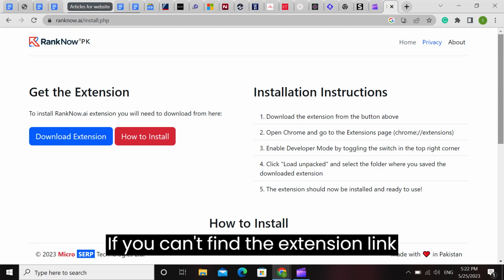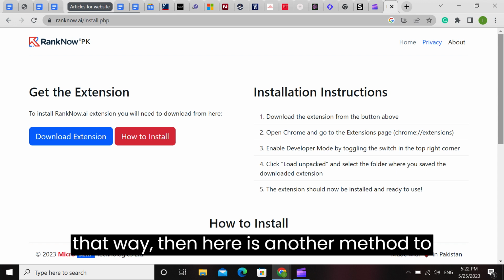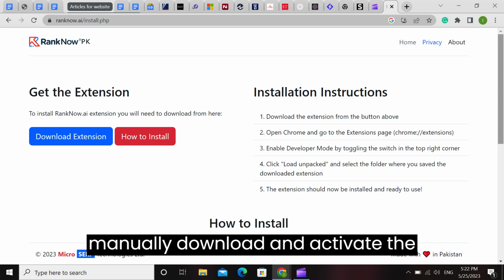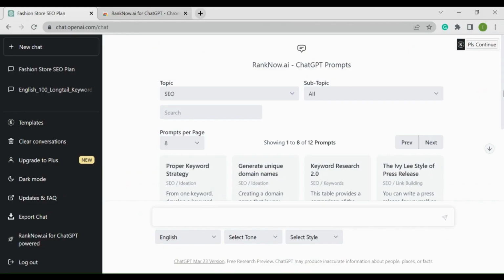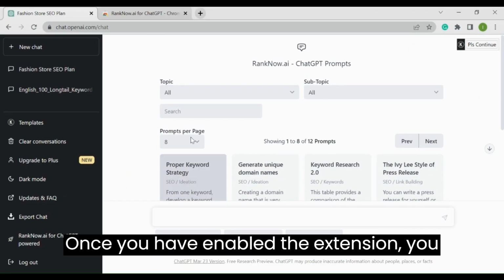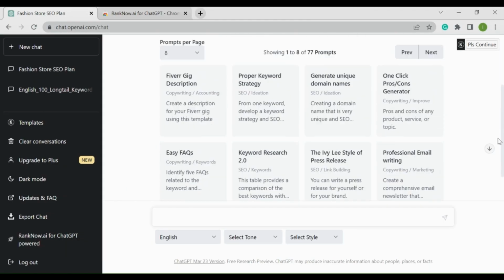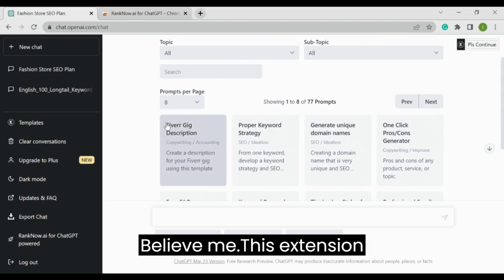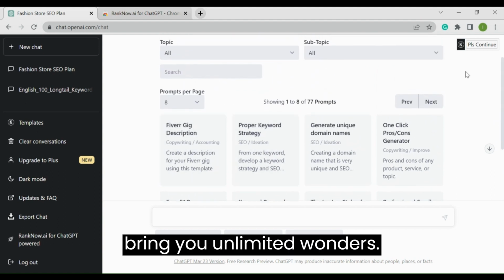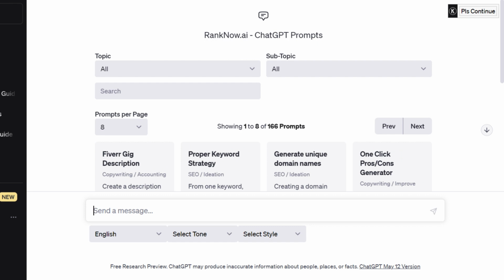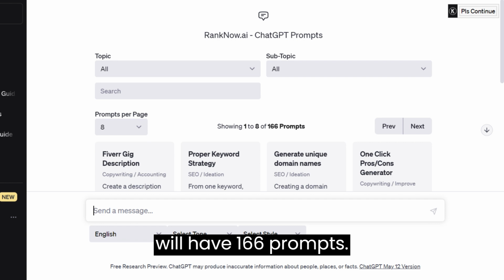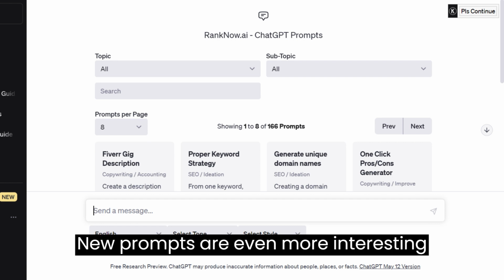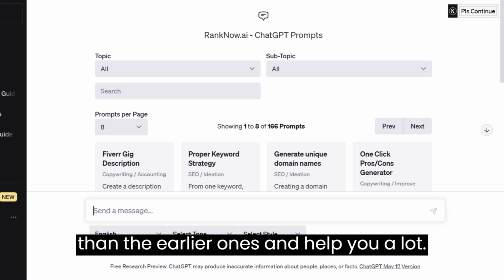If you can't find the extension link that way, then here is another method to manually download and activate the extension. You can read these details and follow them. Once you have enabled the extension, you will get the same interface as mine. Believe me, this extension brings you unlimited wonders. If you download the extension manually, you will have 166 prompts. The new prompts are even more interesting than the earlier ones and help you a lot.